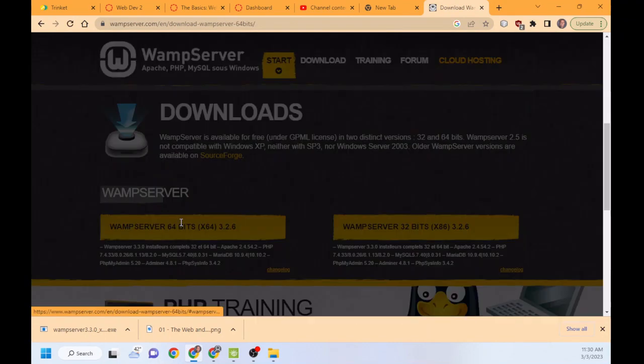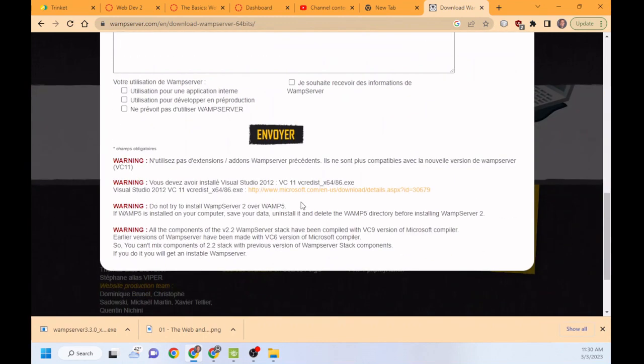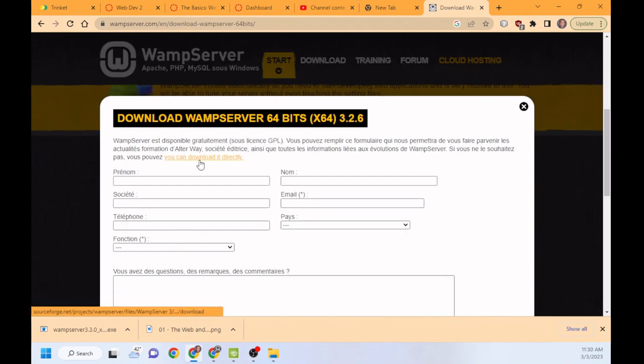Again, 64 bits. Now, this is all in French, so you can't read it. However, you click this link right here, it says you can download it directly, so you click on that. I've already done this, so I already have the Wamp, so I'll click on this.